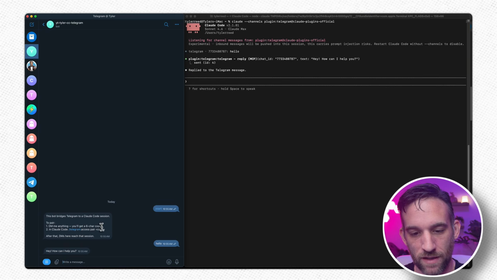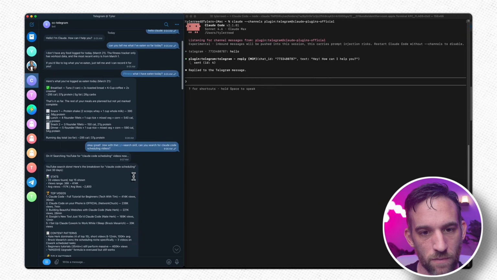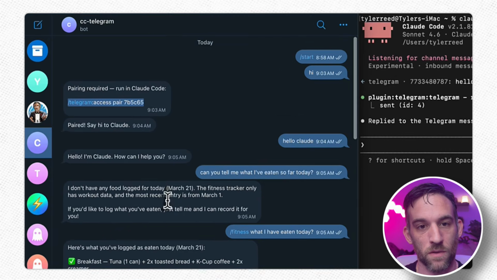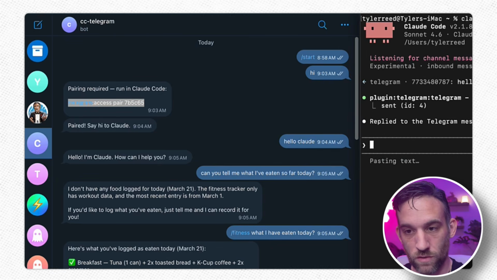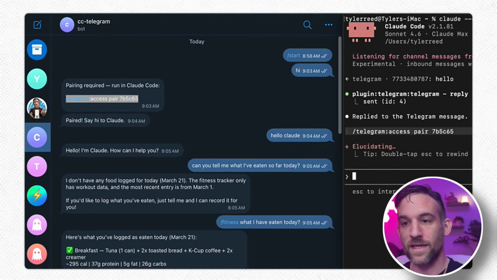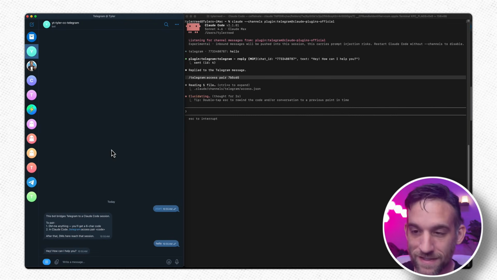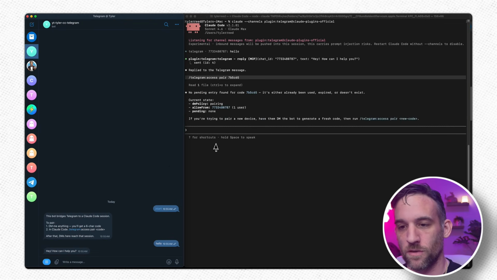Let me show you over here at the very top of this. Access pair right here. So you're going to copy this, and what you would do is just paste that in here. So I'm going to re-access pair my Telegram to Claude Code. Okay, so now it's saying allow from my ID, and then we're good to go. Okay, and that's it. So now let's just test it.